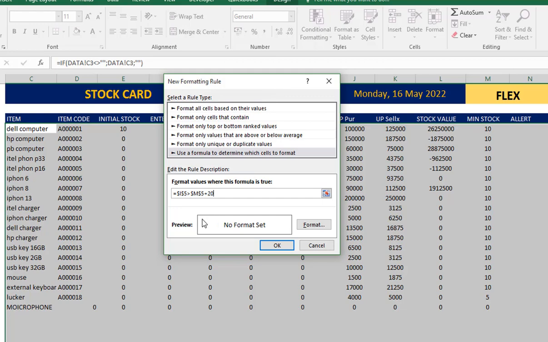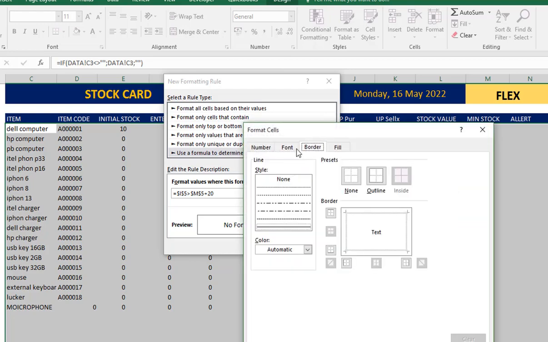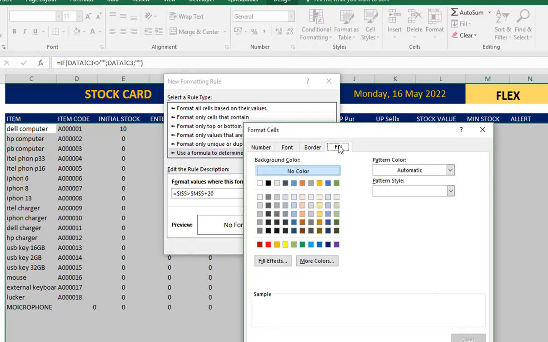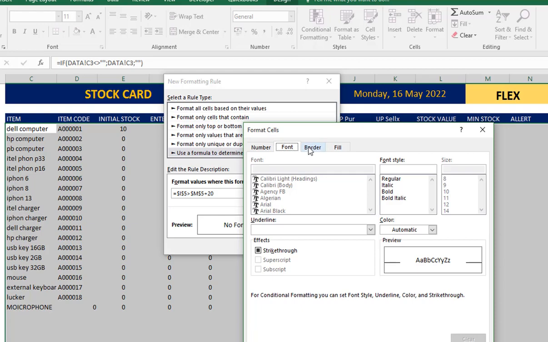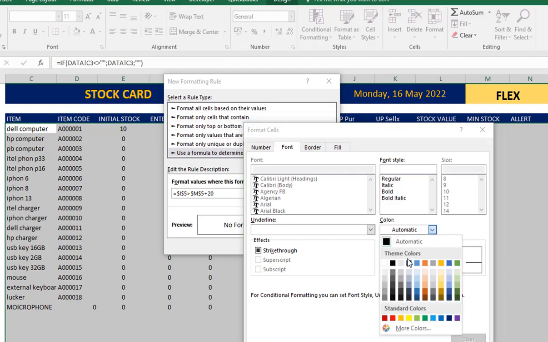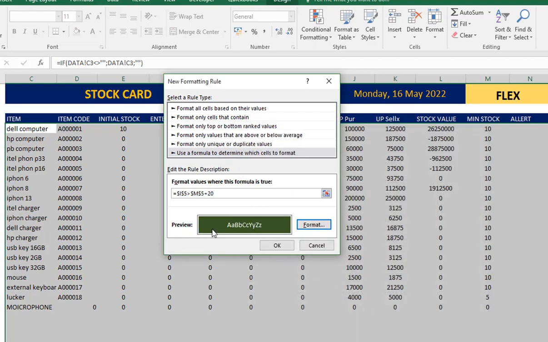In case it is greater than the minimum stock plus 20 units, I just come to Format. I'm going to come at the level of Fill. I'm going to choose a green color. This is how it's going to look. And for the font, I would like the font color to be white. So I click on OK. This is a preview of how the cells are going to look.